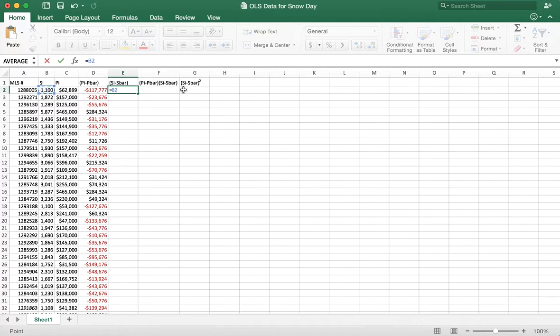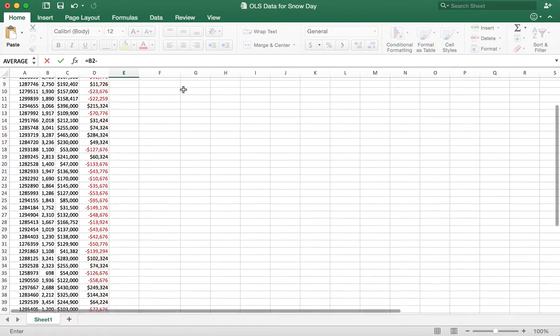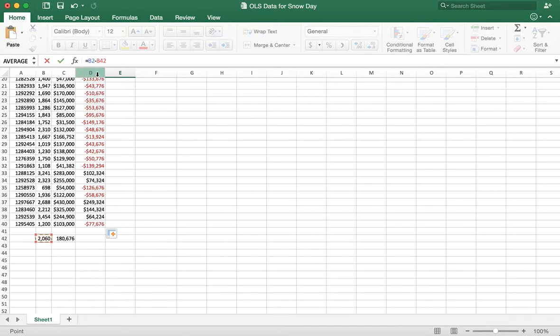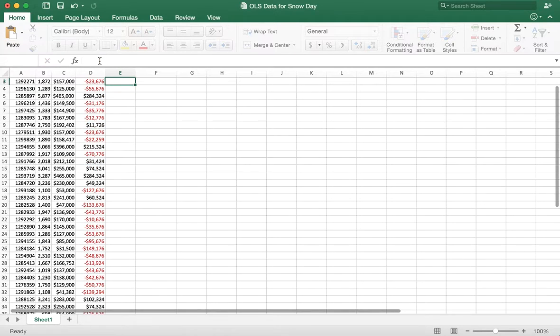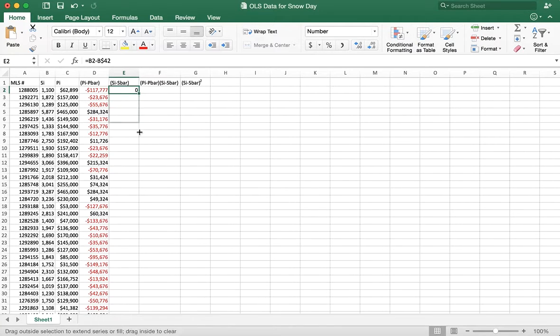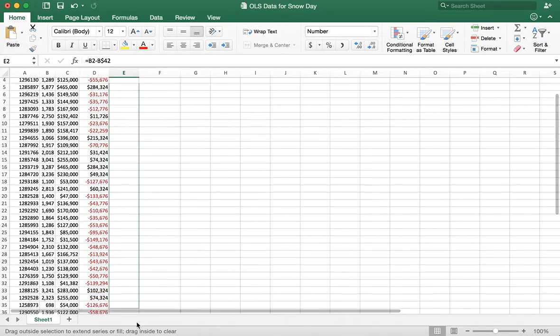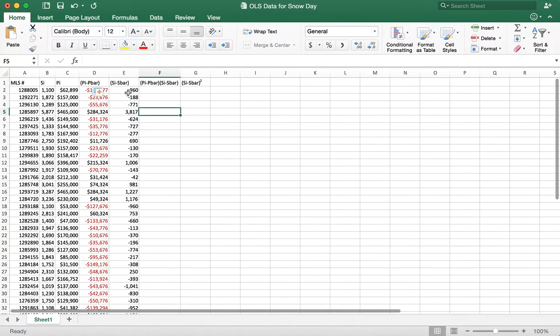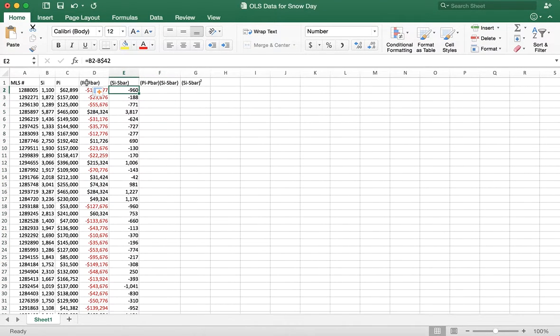I'm going to do the same thing for square footage. So I'm going to grab B2, I'm going to subtract out B42, but I want to hold the 42 constant with a dollar sign. So I'll put in a dollar there. And I'm going to now update that. It will update in a second. There we go. Okay. So now I have PI minus P bar, that is price minus average price. I have square footage minus average square footage.